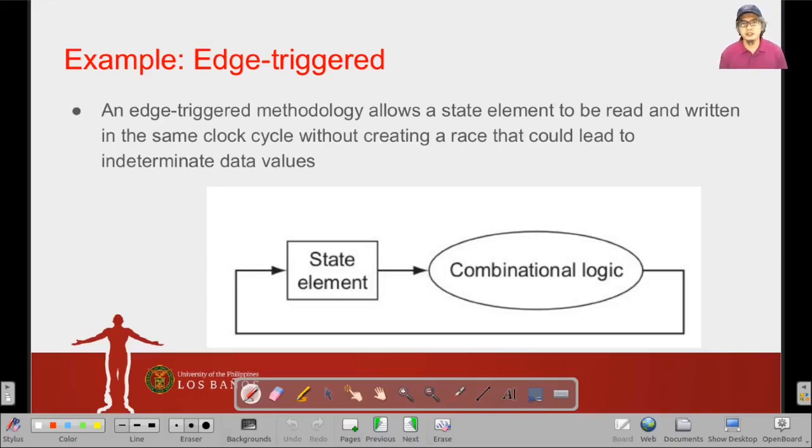An edge-triggered methodology allows a state element to be read and written in the same clock cycle without creating a race condition that could lead to indeterminate data values. A race condition happens when there is inconsistency in the values currently stored in a state element and what is recently read from it. We want to avoid this condition since this will lead to errors.